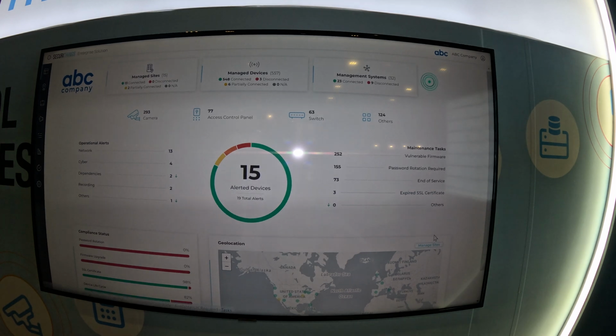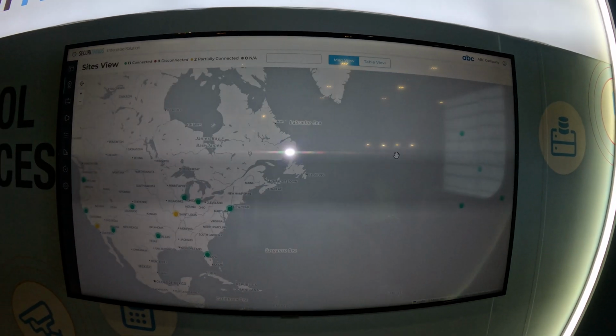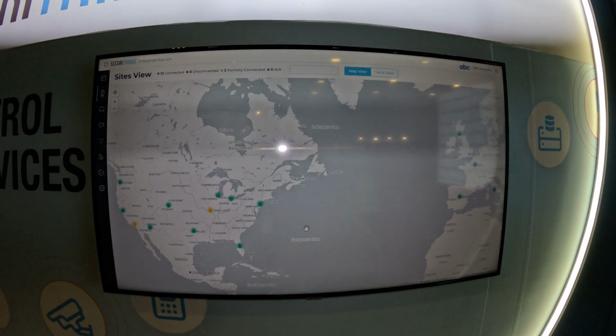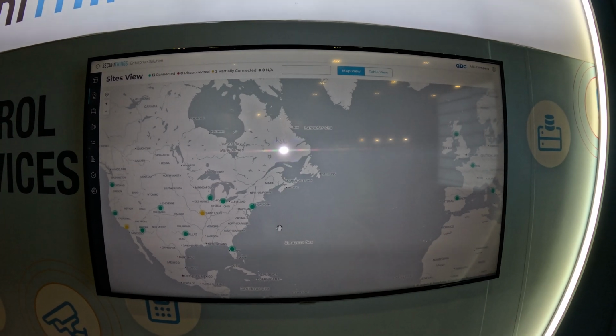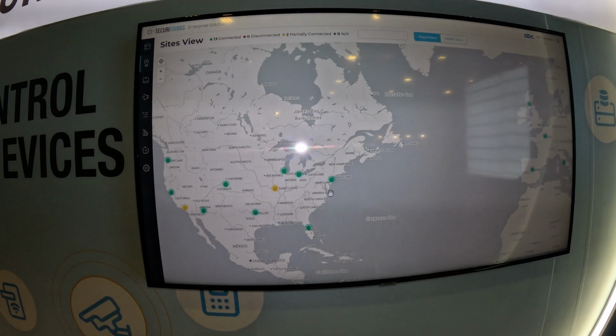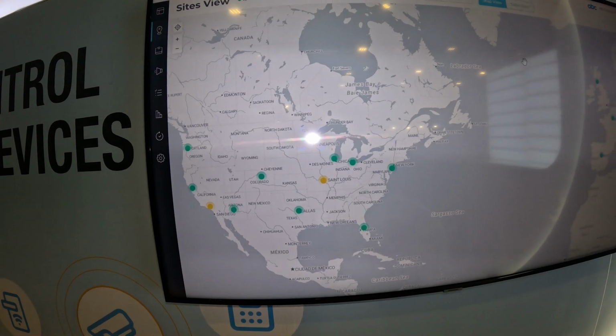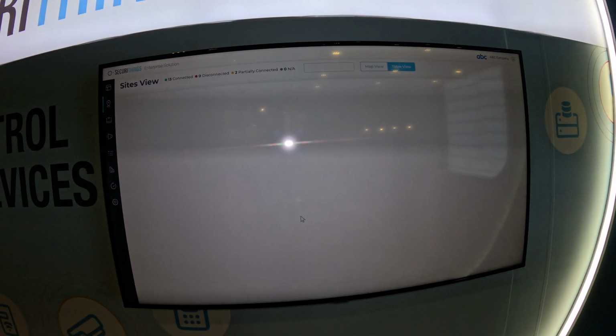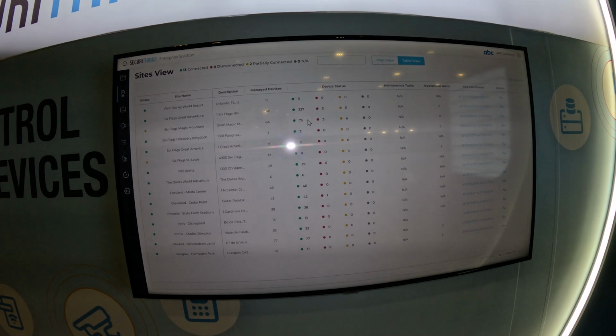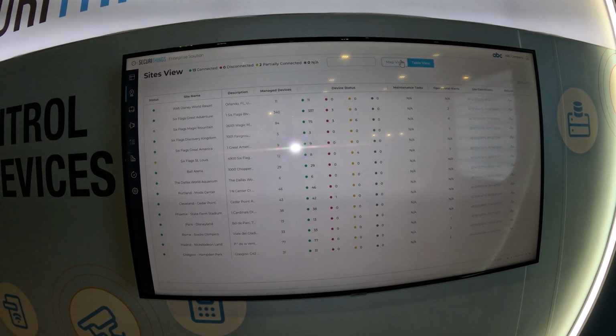So drilling into our sites view, we can see on the geolocation, you can just get a quick snapshot of what's going on with your different sites. Again, green is good, yellow, there's something going on we've got to take a look at. You can see this on the map view, and then there's also a table view if you'd prefer. So you can see again, okay, here's all the devices and a quick snapshot of their health.